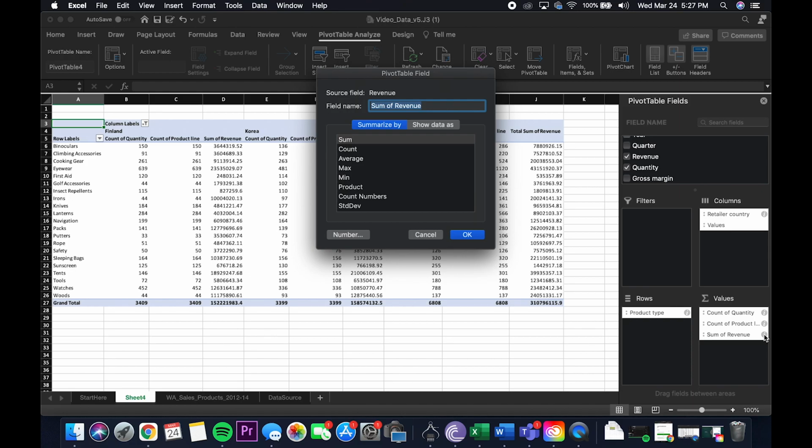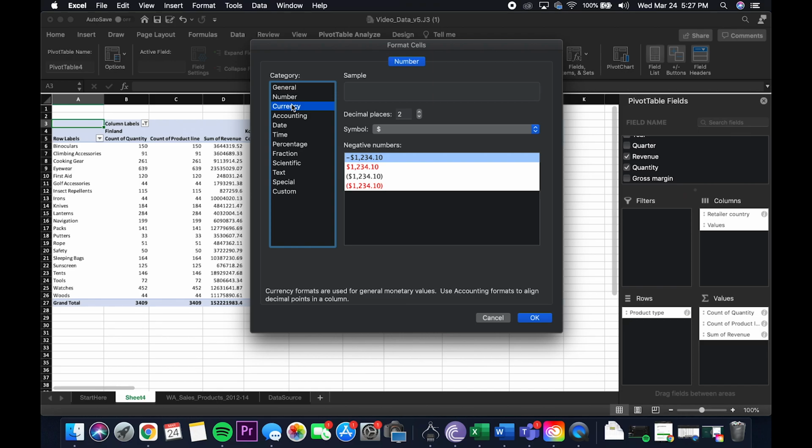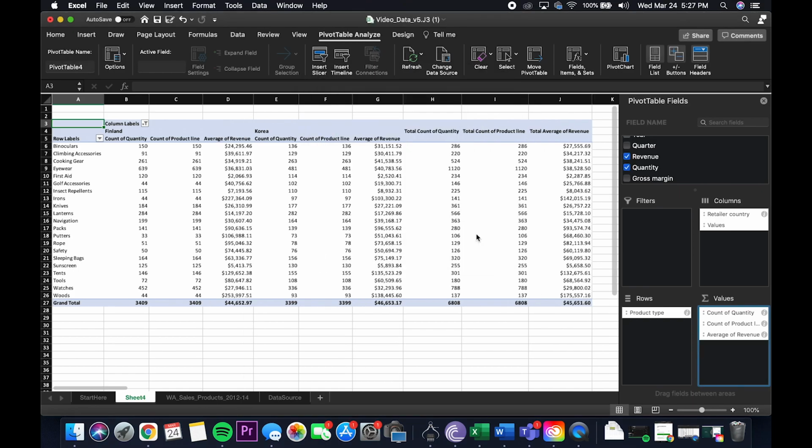But next, you're going to click on revenue. You're going to want to count by average, and you're going to click on number. You're going to go down to currency, and should probably just leave it as is and click OK. Click OK once again, and this should have changed for you.